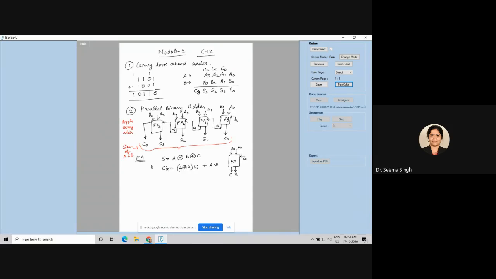Instead of this ground, this C3 will go to the input of the first one, and that is why it is better to provide a full adder as LSB also. Yes, ma'am.